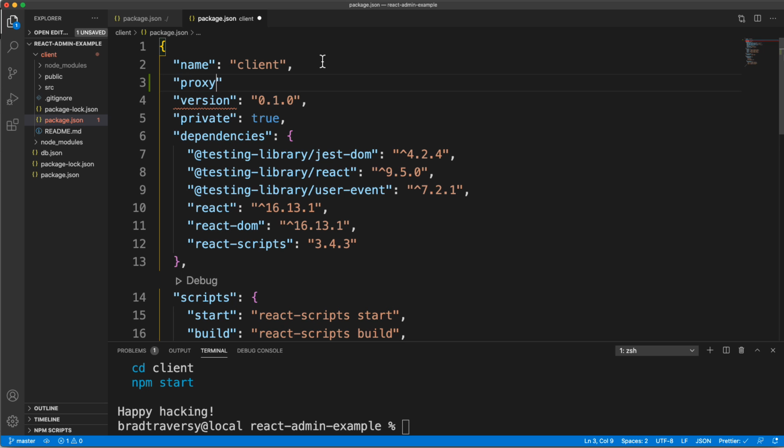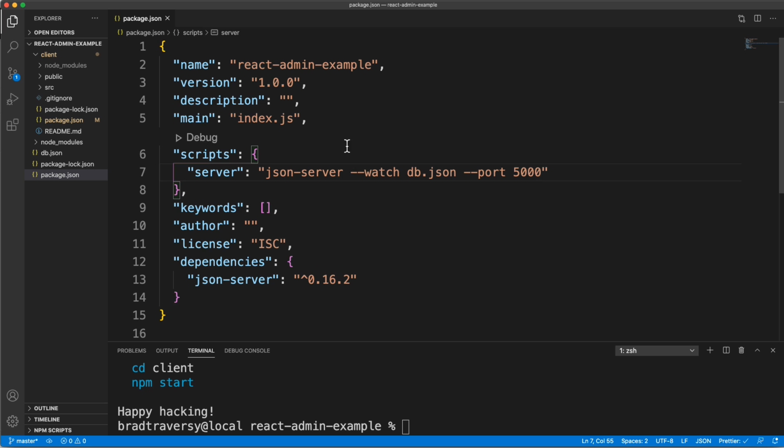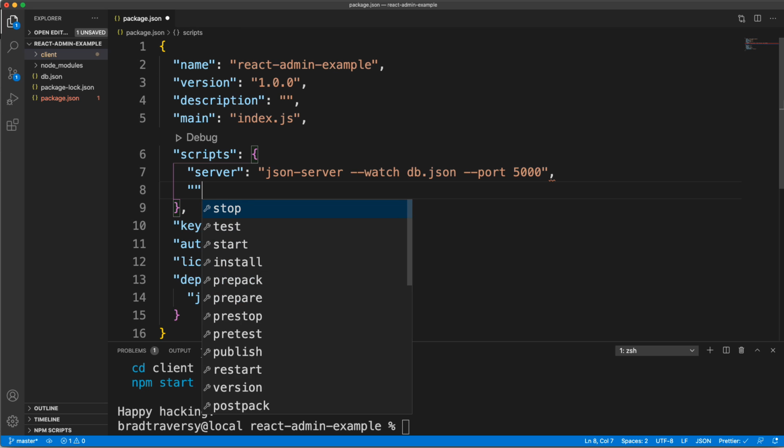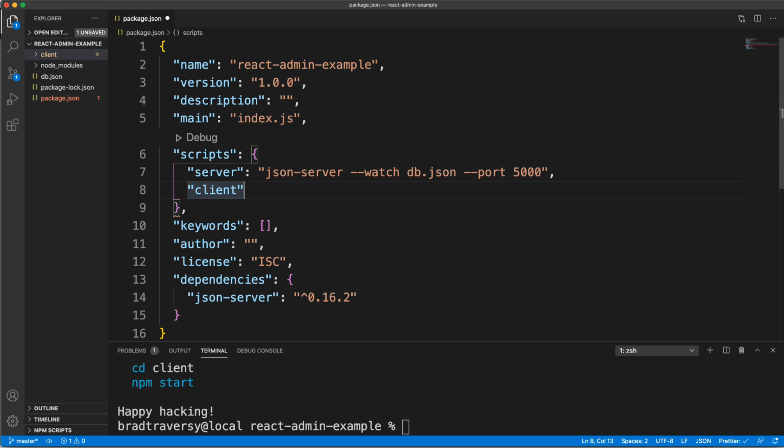Okay, make sure you're in the client side, the React package.json, and let's set the proxy to our server URL, which is http://localhost:5000. Okay, and we'll save that. And the next thing I want to do is, instead of going cd into client and then npm start to run it, I want to add a client script here. So client, and we're going to set this to npm start.